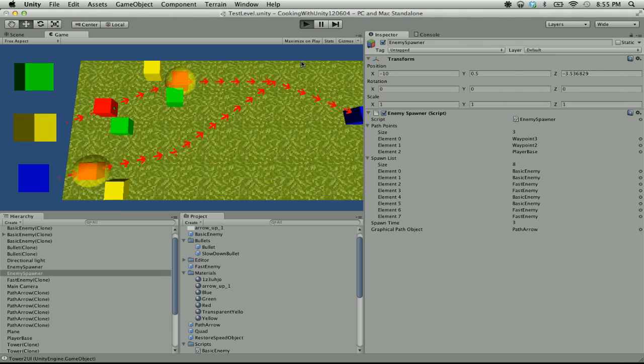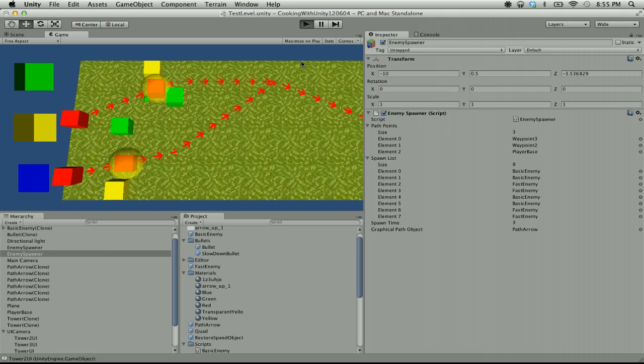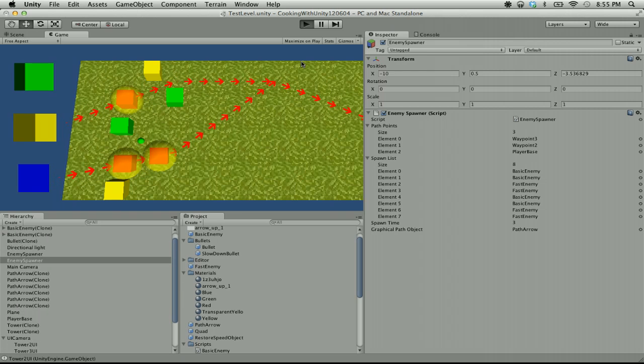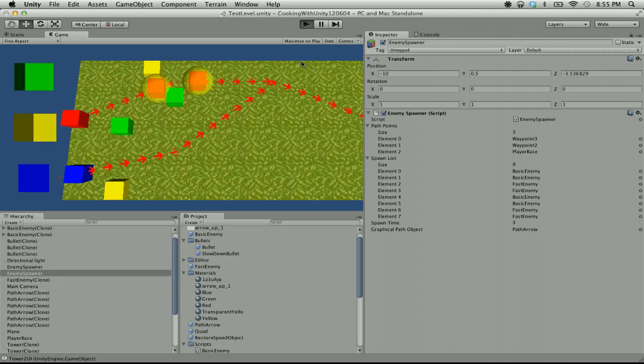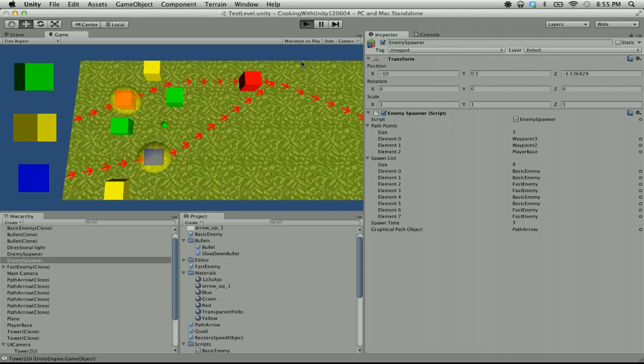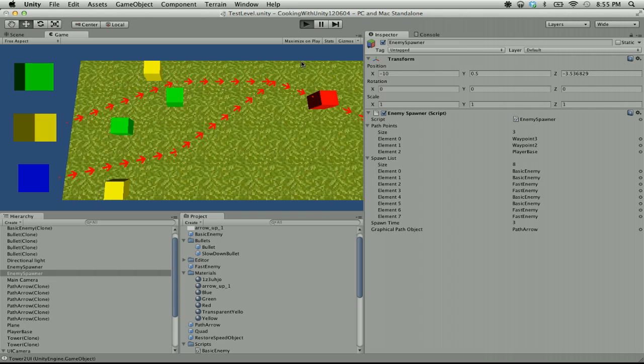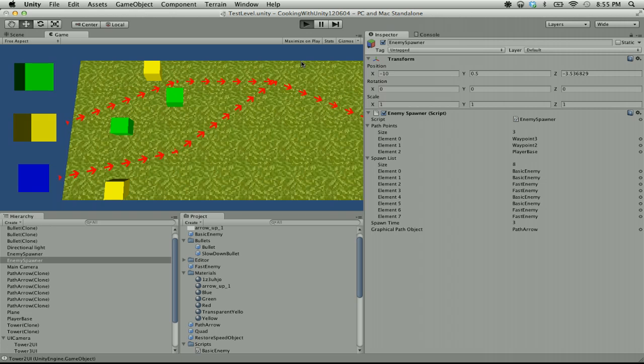We could also make them smaller, which would make them slightly harder to hit. If we wanted to get really complex, we could have it so that the towers actually prioritize targets. Like the speed slowdown towers would always prioritize the speedy enemy. Different things like that. So that's how easy it is to get new behavior out of this.